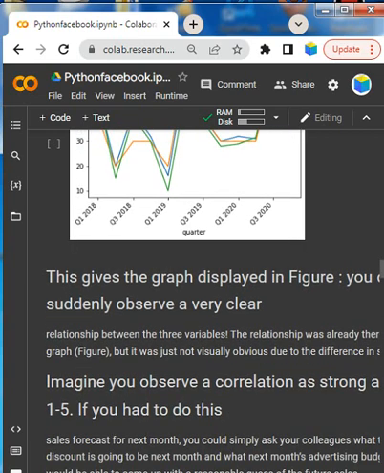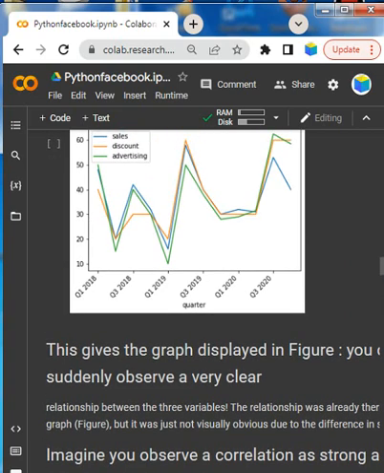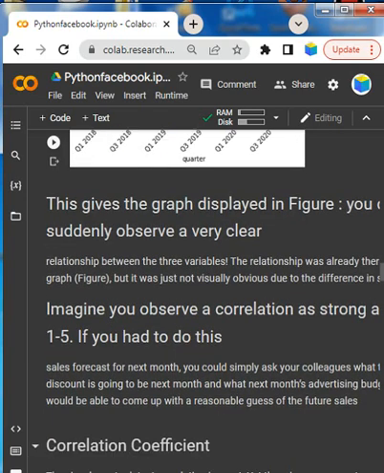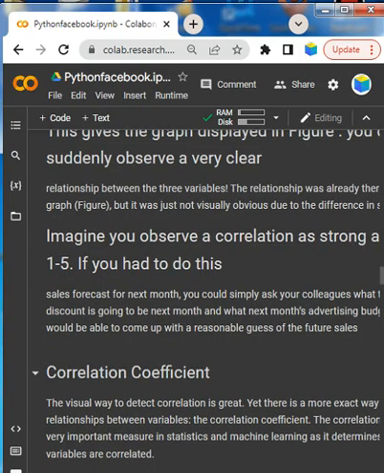Next, most of the graphs give a display like a figure, and you can observe very clearly the relationship between the 3 variables and 2 variables. In the above we have already discussed how we can see the sales, discount and advertising, so we can easily predict the relationships of these variables.